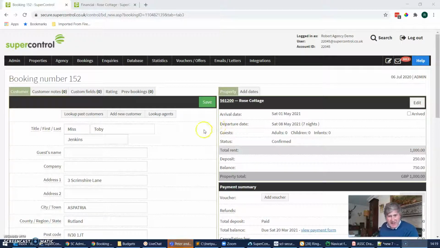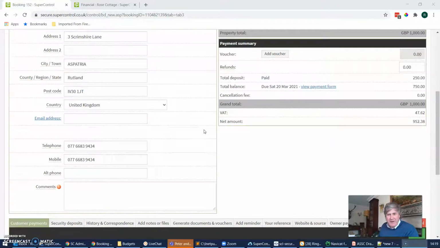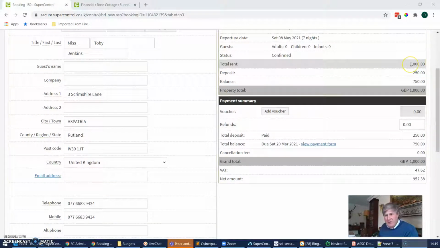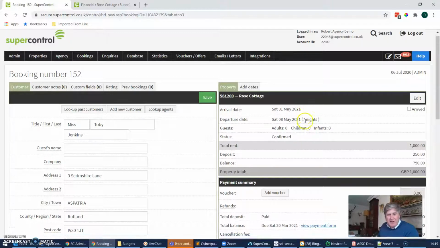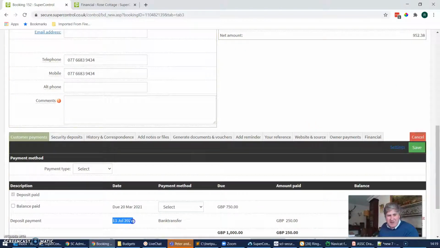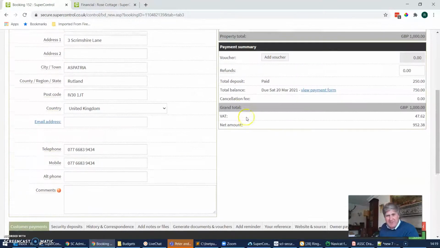So in this example booking, we have a simple £1,000 booking and a 25% deposit, which has been paid. And we'll assume that this payment has been made within the 5% VAT period. But you can see here this booking doesn't arrive until May 2021, and the balance isn't due until next March, so after the VAT rate has gone back up to 20%.